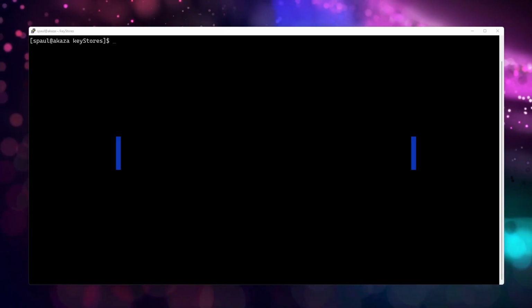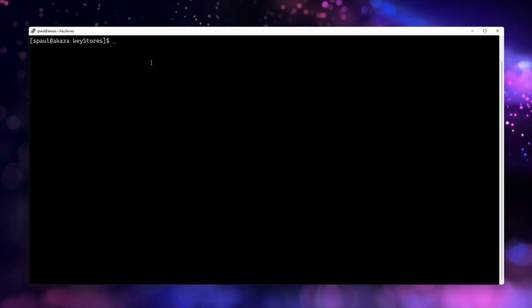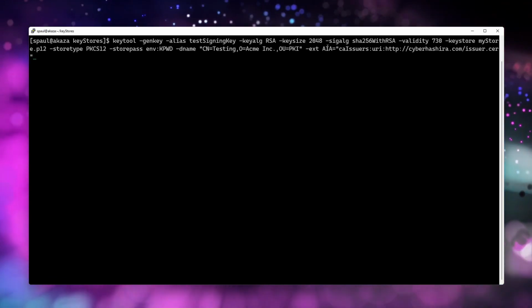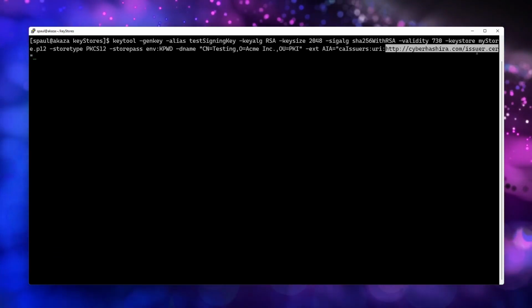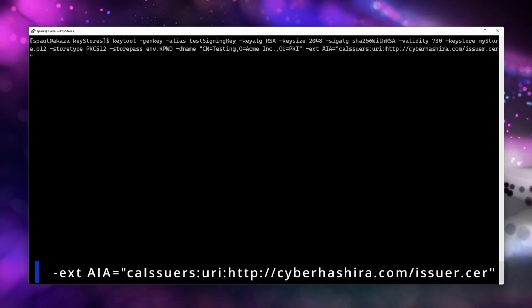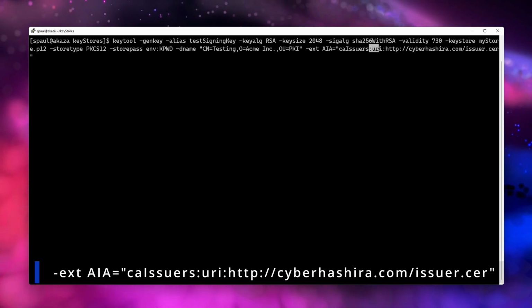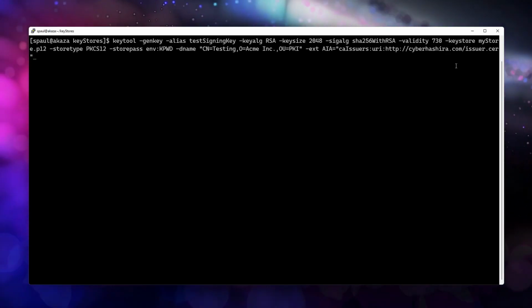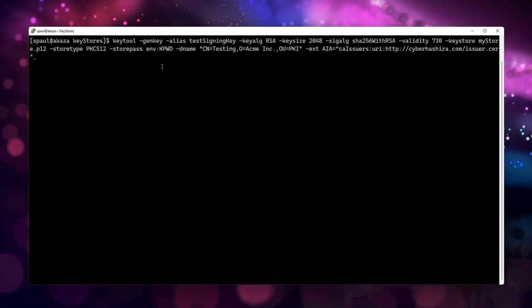And the last extension for today is going to be Authority Information Access, or AIA. And here's the command. If you have watched my previous video, I talked about AIA. AIA is the path from where I can download the issuer certificate. So this is the format of AIA. Here I am passing CA issuer, and this is the URI from where I can download the issuer certificate. Of course, this URL is bogus. It does not exist. I'm just using it for testing purposes.